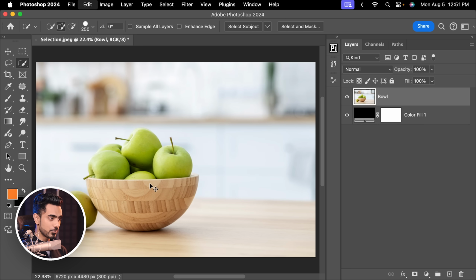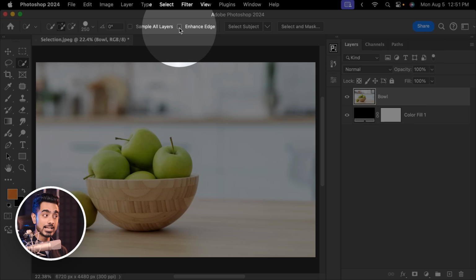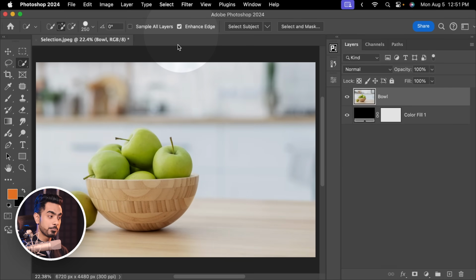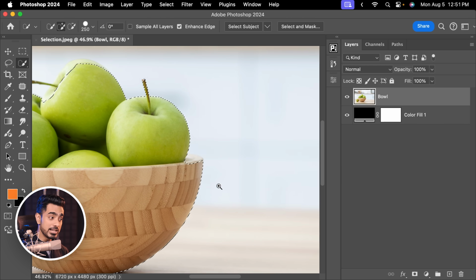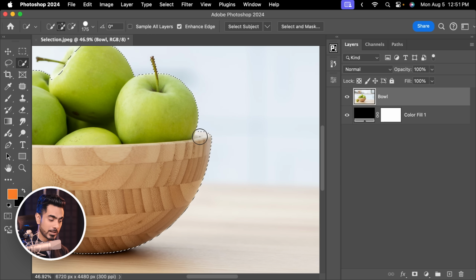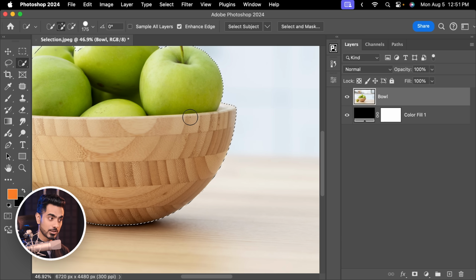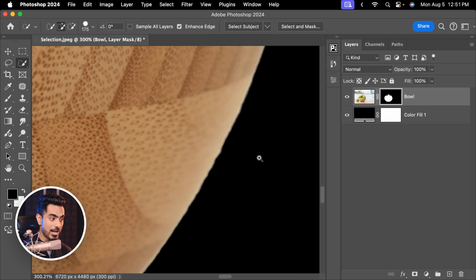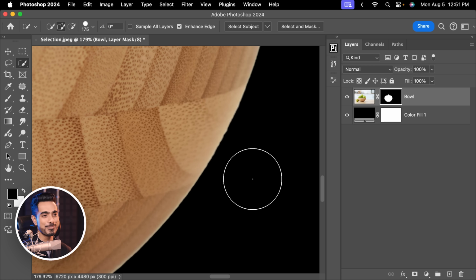Now, instead of doing that, let us check Enhance Edge at the top. And now when you make a selection, it may be a bit slower when you're doing that. However, once it's done, let's click on the mask button again, and now have a look. It's so much better than before.